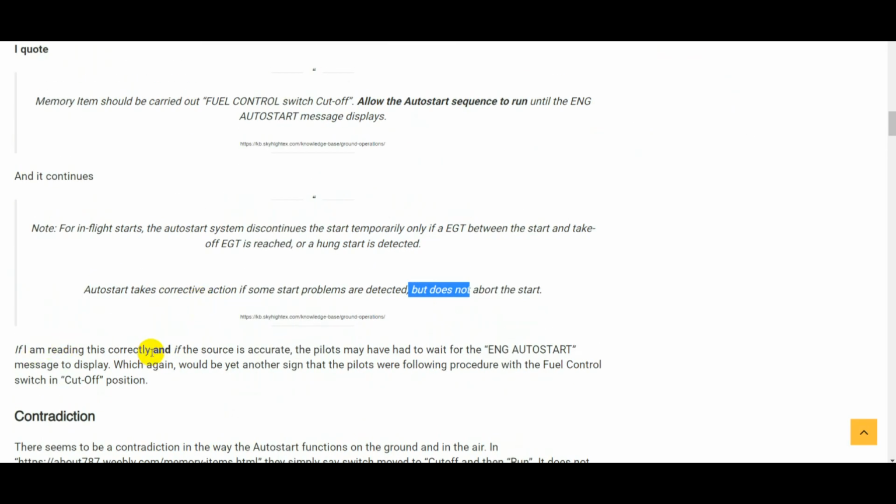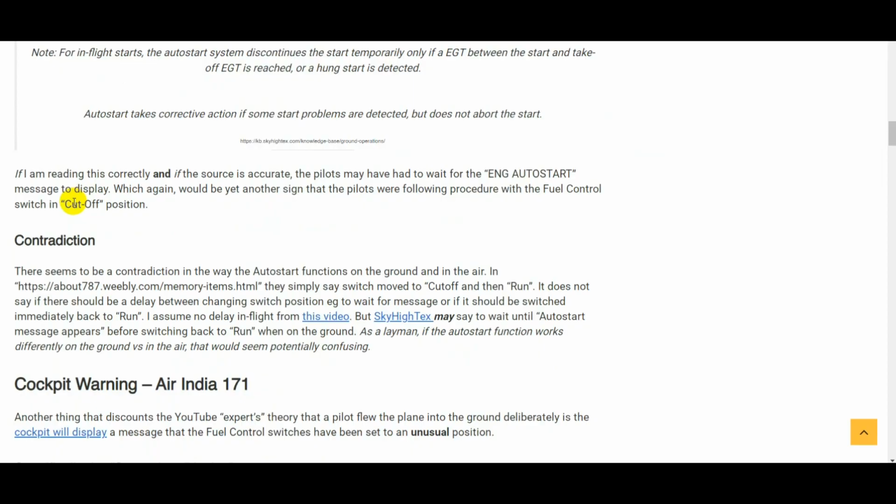So if I'm reading this correctly, and if the source is accurate, the pilots may have had to wait for the auto engine restart message to display, which again would be yet another reason, another sign that the pilots were following procedure with the fuel control switch in the cut-off position.